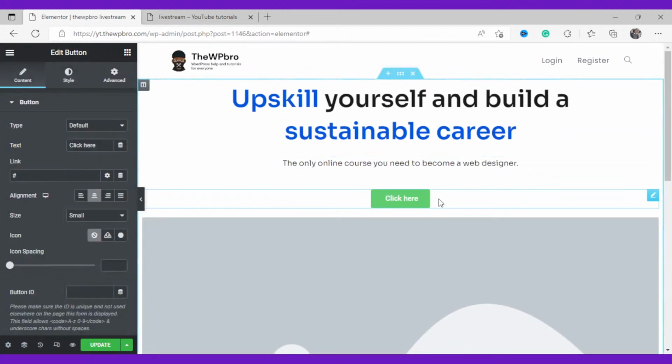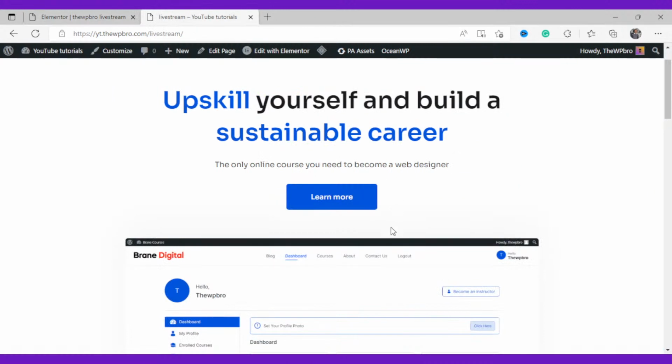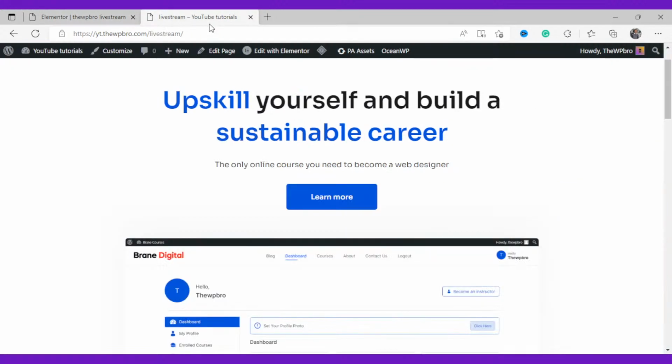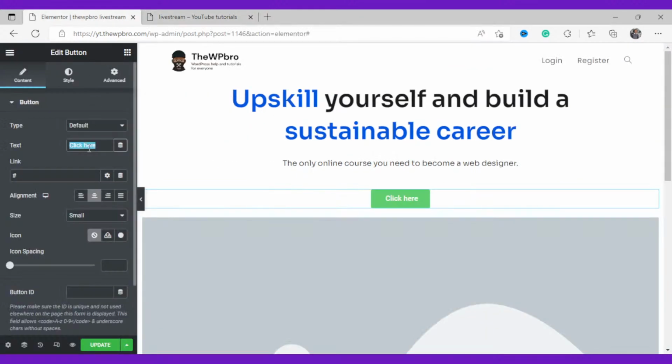Now moving on to the third section, which is this button. We're going to edit the button element and make it look something like what we have in this demo landing page here. The first thing we need to do is to change the text here. On this demo landing page, we have learn more. So I'm just going to put learn more here.